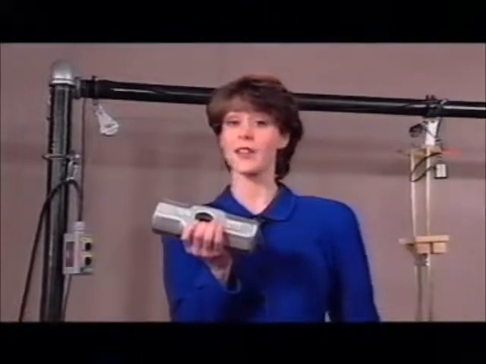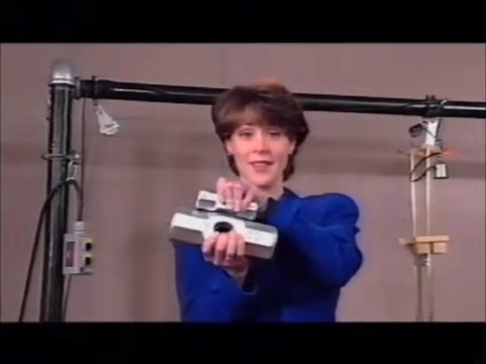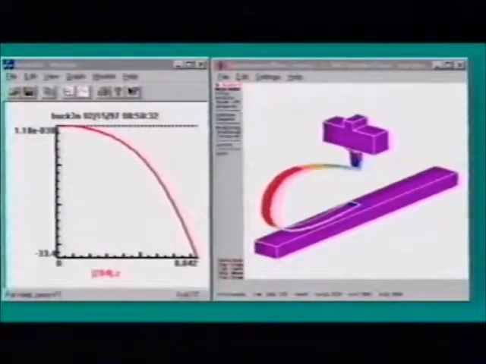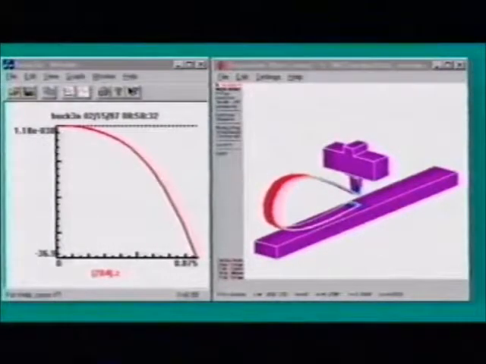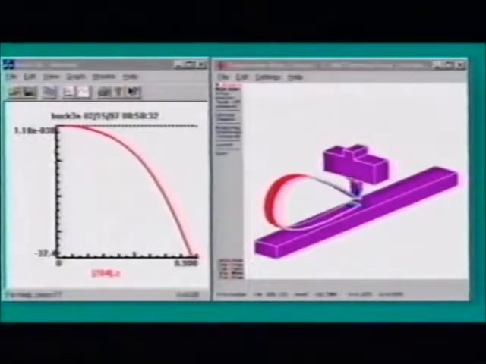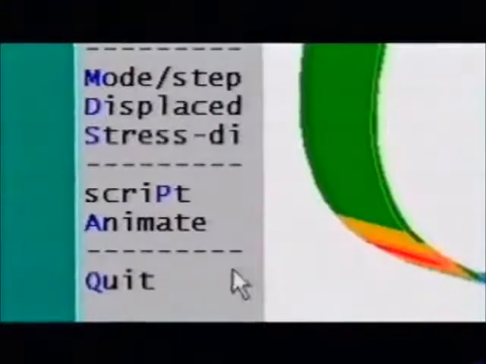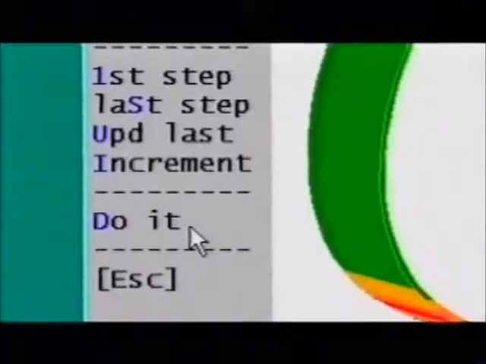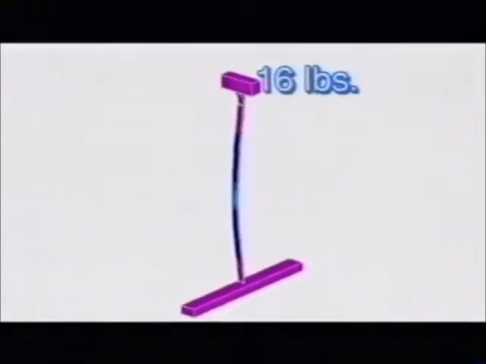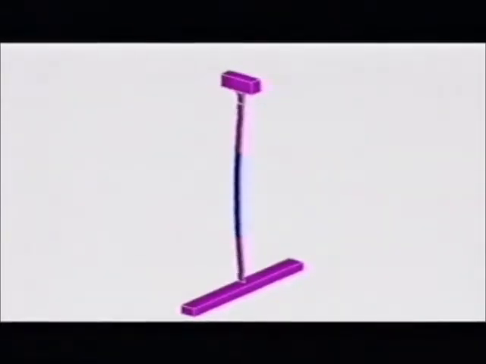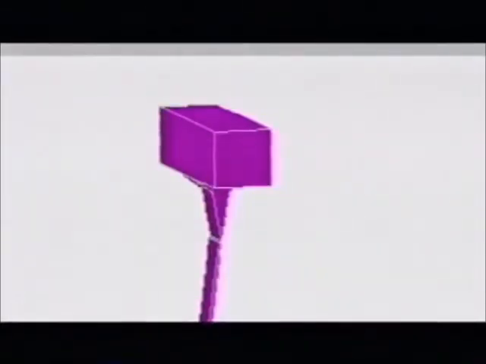We will do two runs, one with 16 pounds of weight and one with 20 pounds of weight. Using Algor's new monitoring capability, we can see events unfolding on our computer screen as results are computed. After each run, we make a computer animation from the results. Here is the result of the run with 16 pounds in 1/4 time slow motion. Buckling is not predicted.